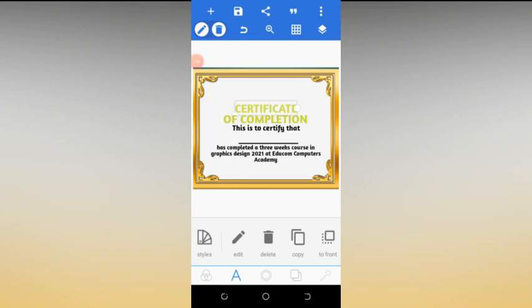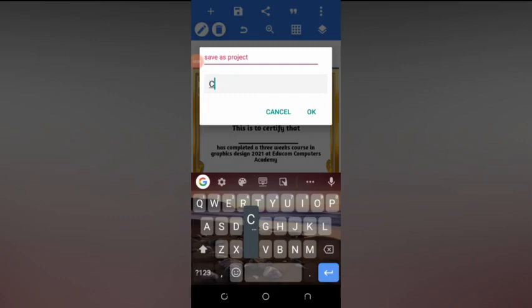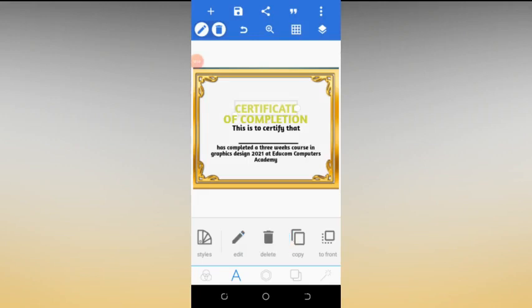So how do you save on Pixellab? You will see the top icon that is in Pixellab. You will see plus, and then you will see something like a memory card. So that is where you will see it. Just click on it, and then you will see save as project. Click on save as project, and then for the project name you type certificate work. So please, make sure you save your work.